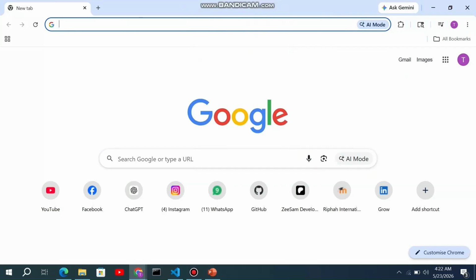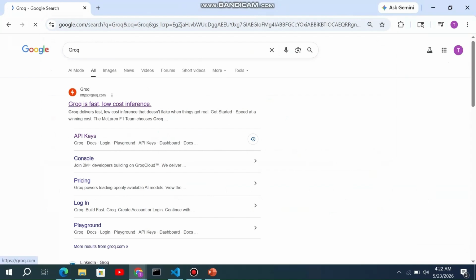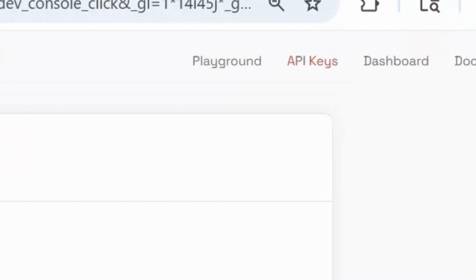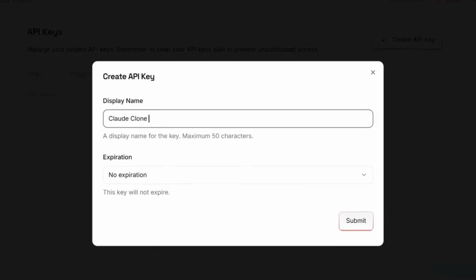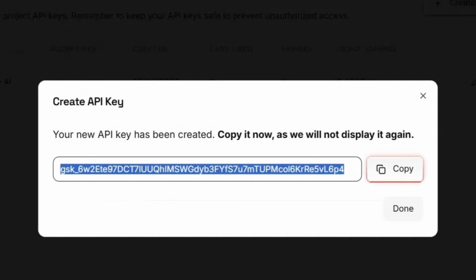First thing, let's get your free Groq API. Open Chrome and search Groq. Click the first link, click the start button. Once you are inside, look at the top and click API keys. Now click create API key, give it a name. I will call mine Claude clone. Now copy this key and paste it in Notepad or somewhere else.